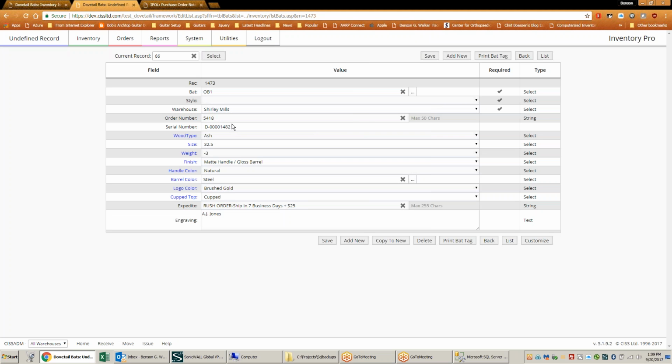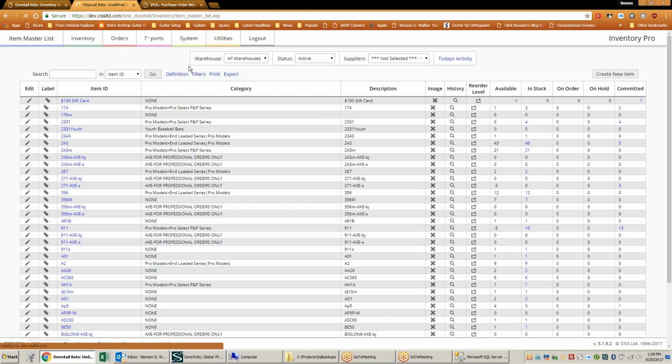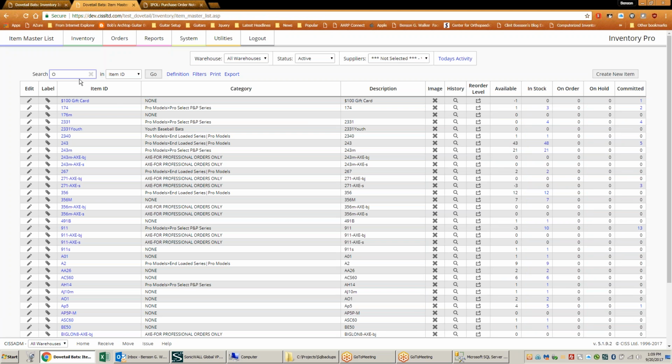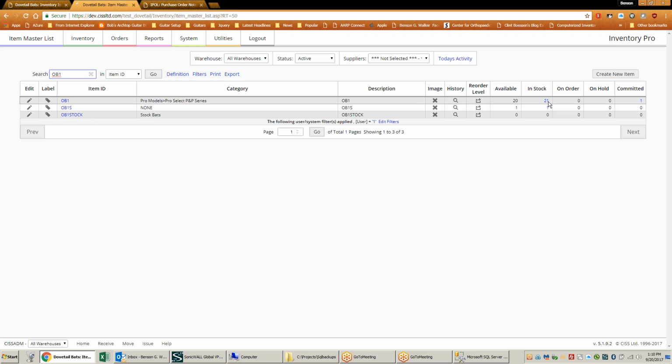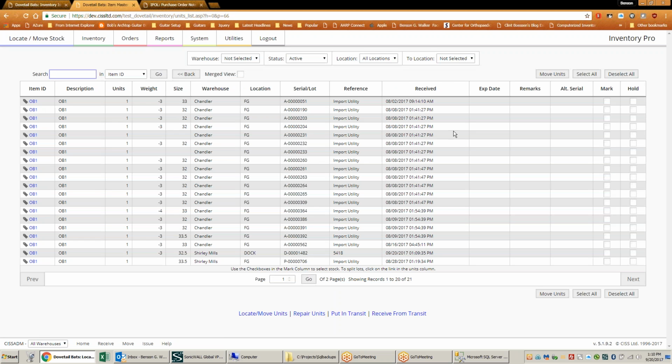If I want to find it in inventory, I can do it a couple of ways. I can look for OB1 in the item master list, because this is all filtered by model numbers. If I look for OB1, if you come over here, you'll see the stock. This shows me how many I have in stock. If I click on that, it takes you in and shows the bat right here and the reference to the order. This is the one we just added. Yep, perfect. So now that bat's in inventory and you're ready to ship.